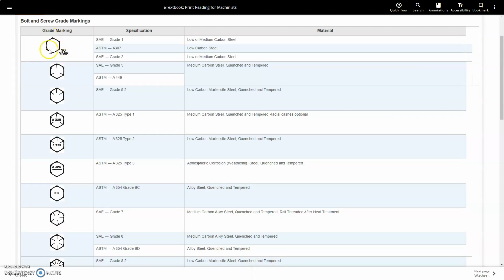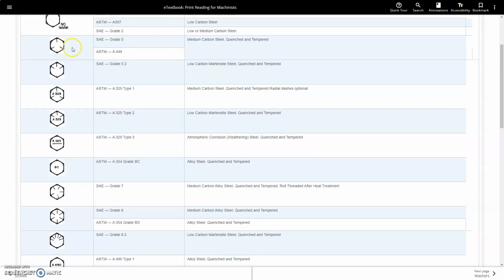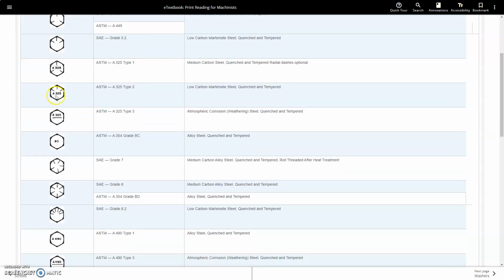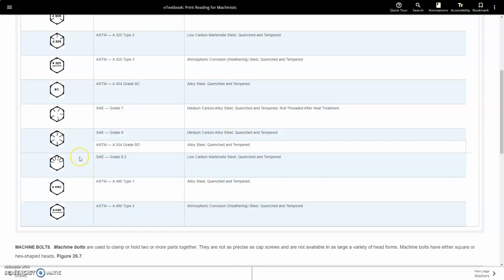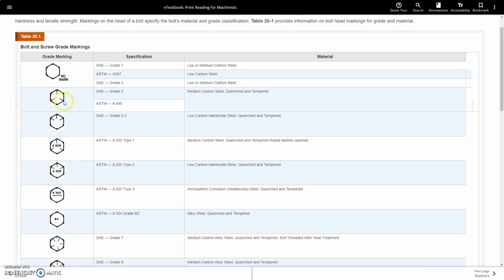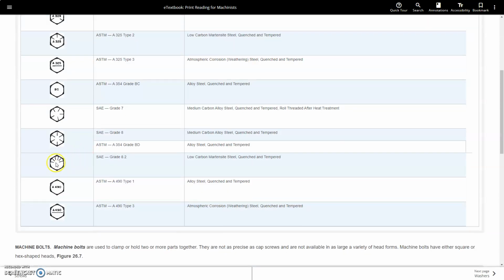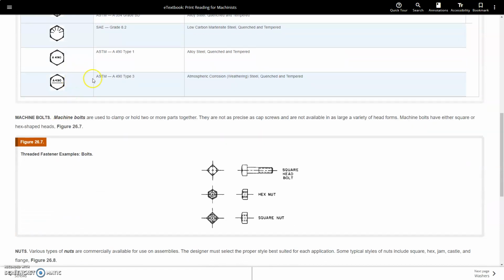So if it's no mark, it's grade 1 or grade 2. If there are 3 marks, it's grade 5, and so forth. So 5 marks, it's grade 7. 6 marks, it's grade 8. So pretty much, you add 2 to the number of marks, and that's going to be the grade, unless they're in a certain pattern or have numbers on them.